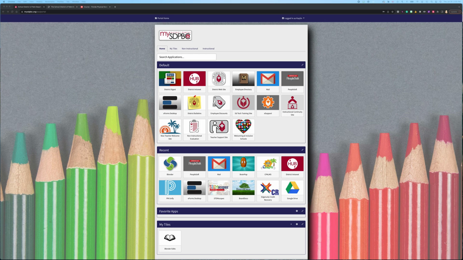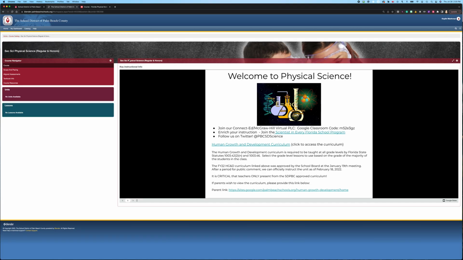So once you click on Blender, you're going to navigate to a page. I've already navigated over to the course page for physical science, but you'll get to your home page when you click on that tile.